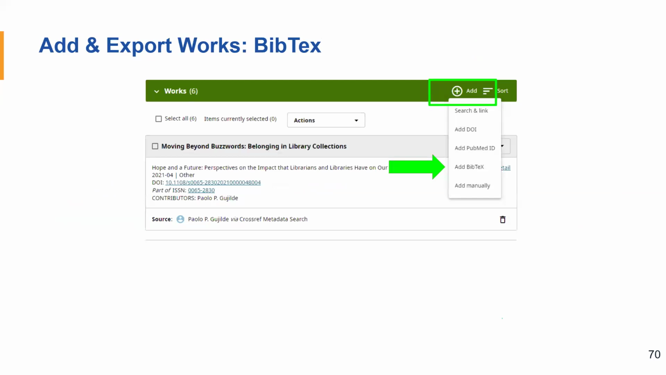You can also add works to ORCID by importing a bibtex file, which you can download from various sources such as Google Scholar or Zotero, for example. This is very helpful if you have a lot of publications and you don't have an ORCID record yet, and you're populating your ORCID record. You can change your file to a bibtex file and then upload it to ORCID. So here you can always export all of your ORCID works to a bibtex.